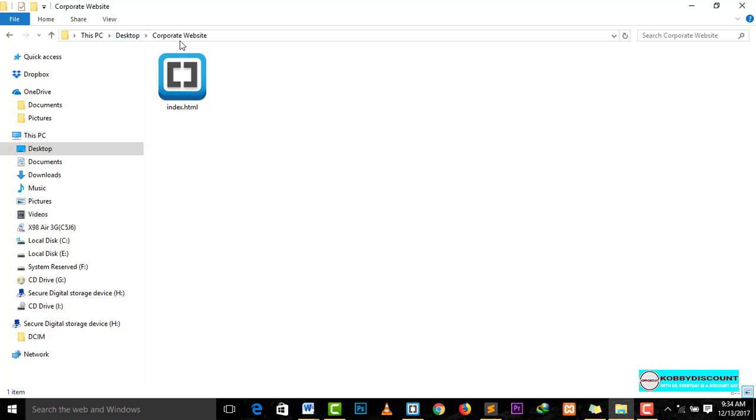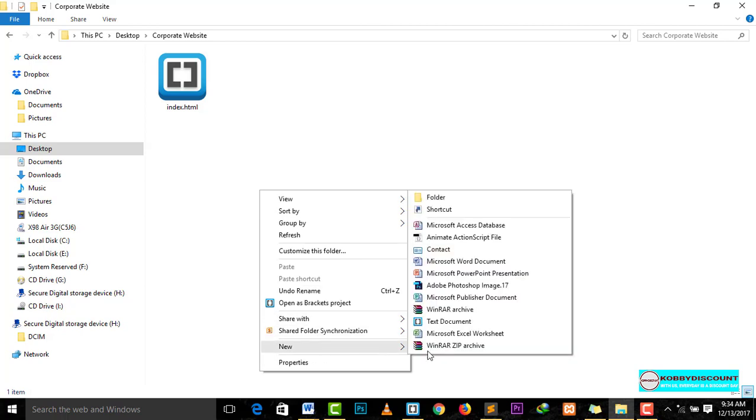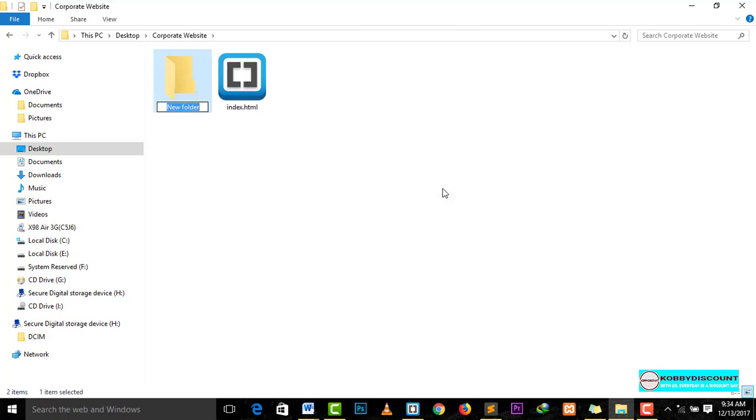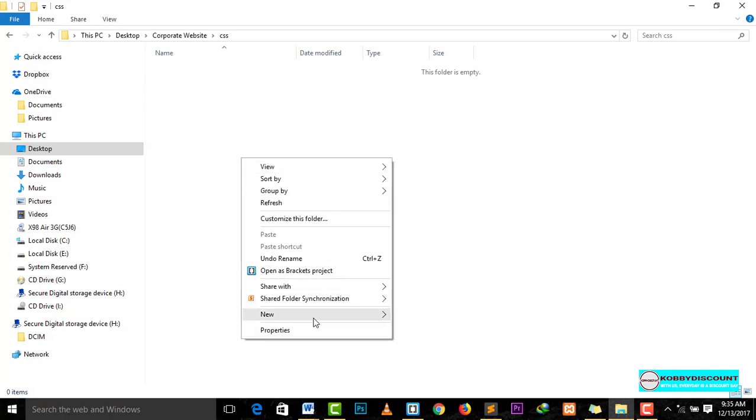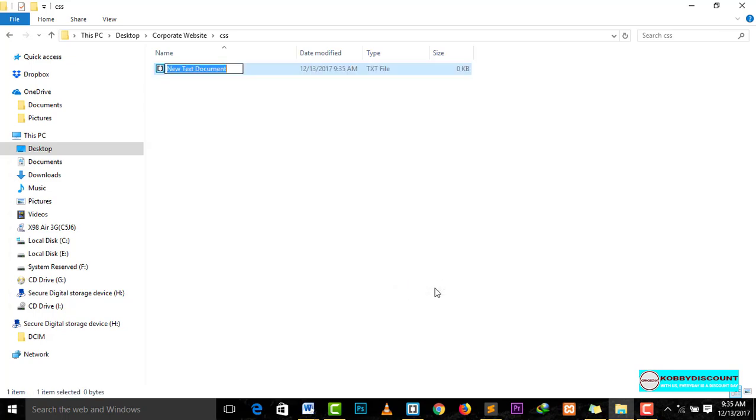Within the corporate folder, you create another folder, and then you name it CSS. CSS stands for Cascading Style Sheet. We use that to beautify a website. Again, I'll explain it as we go along. Within the CSS folder, you create a file, and then you name it style.css.